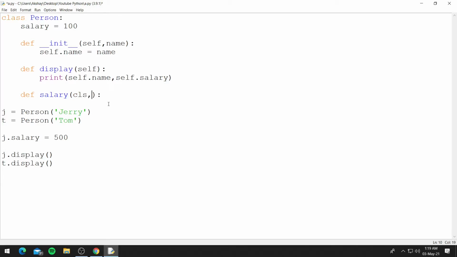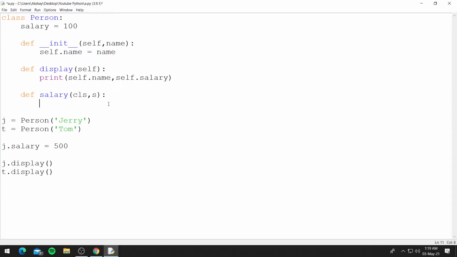Now let's say we take input as s, which is short for salary. And then we'll use cls.salary, and we'll set it equal to s. So that will be the salary we pass to the function. And to use a class method, before the function we use a decorator. So @ and then classmethod.